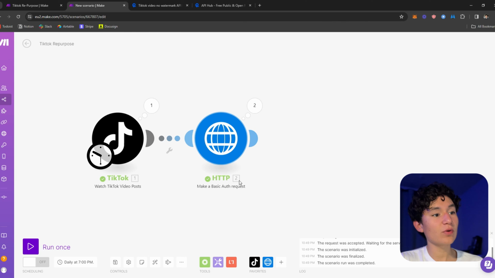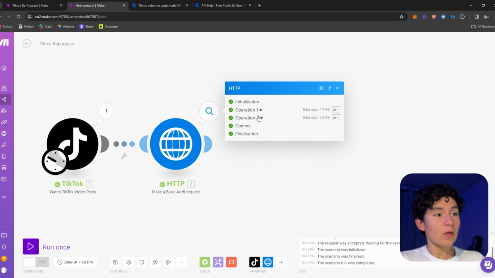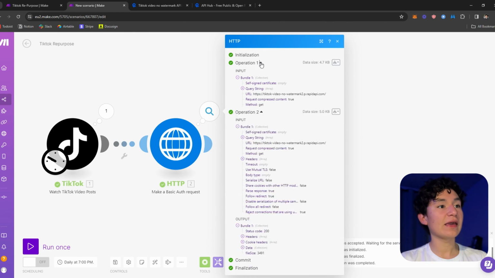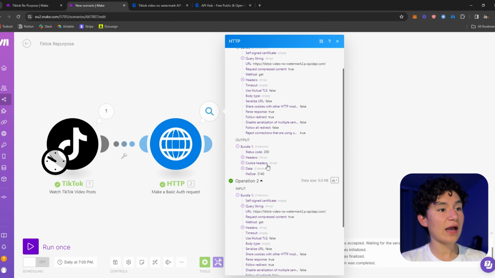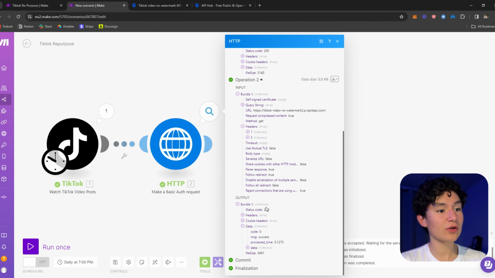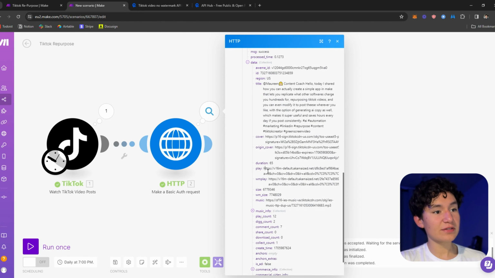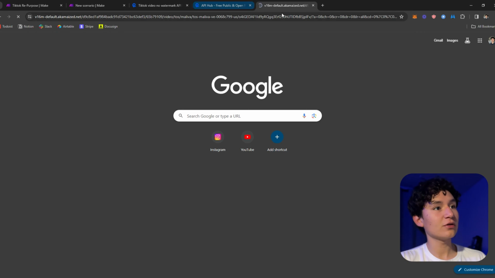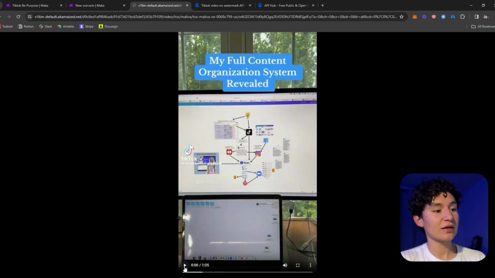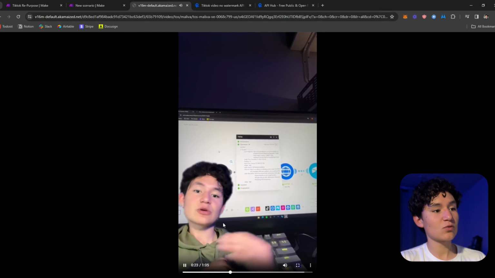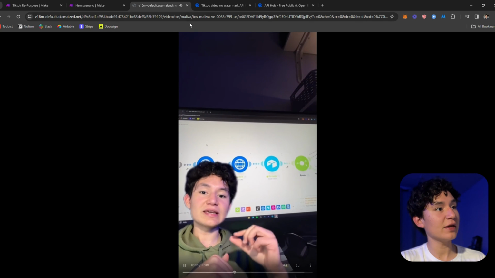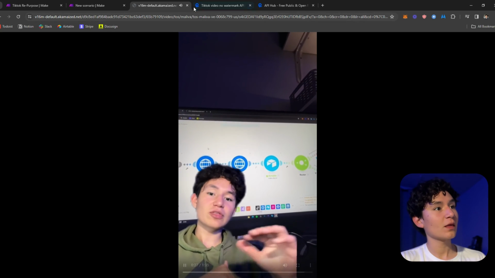Okay, as you can see, we got back the request. We got back the data, and as you can see, we have all the data. You're going to click data and then data again. And where it says play, that's basically your URL for your watermark free TikTok. As you can see, this is watermark free. This is some video I made a few days ago.